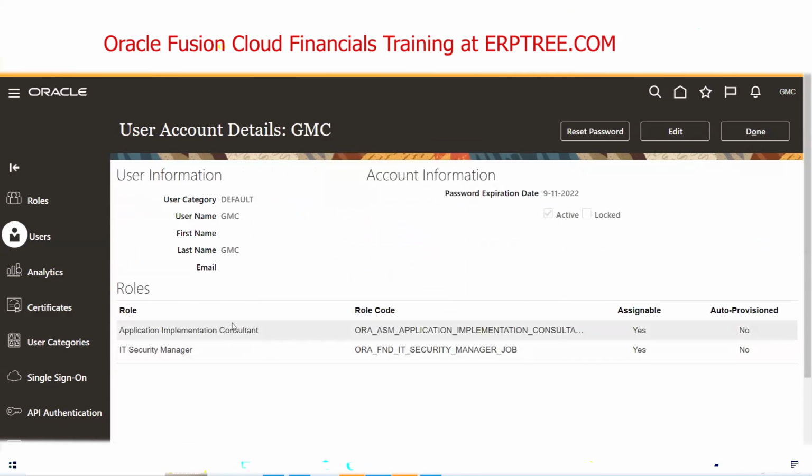So to this user, only 2 roles are assigned. With the Application Implementation Consultant role, you can do the setups. With the IT Security Manager role, you can get access to Security Console. You cannot create any transactions being a GMC user. Okay, only setups and user creation. If you want to allow this GMC user to create transactions, we have to assign application specific roles. That we are going to do now. We want to allow this GMC user to create transactions within the GL, general ledger application.